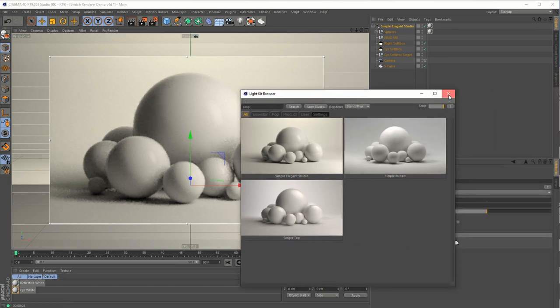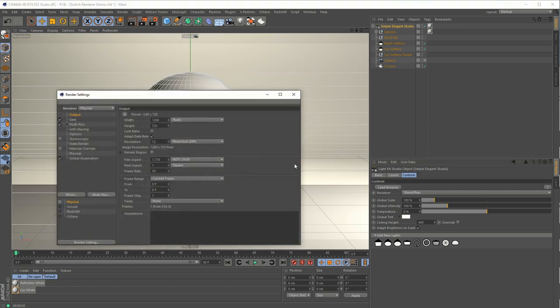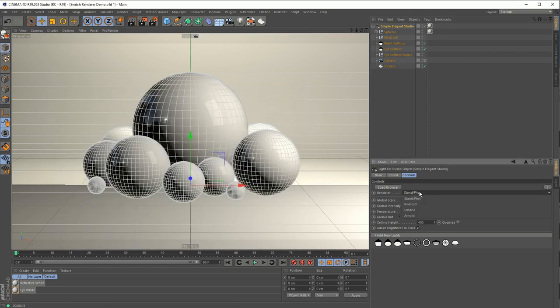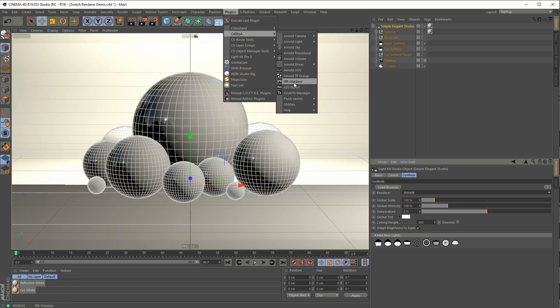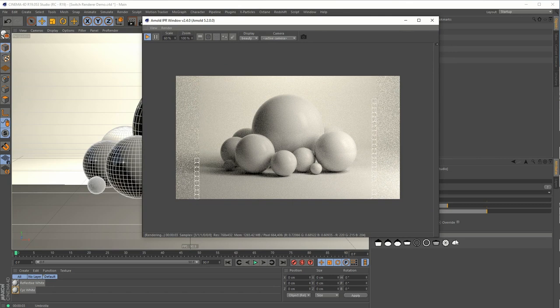Now, we want to switch to a different renderer. So let's go ahead and turn off our render region, open up our render globals. I'm now going to switch to a preset where I have Arnold as my renderer. And I'm going to close that down. I'm going to go over to my studio object, and now I'm going to tell it to use Arnold. So once I've told it to use Arnold, now I'm ready to go in and grab an Arnold IPR window and go ahead and start that up, and we have the same look.